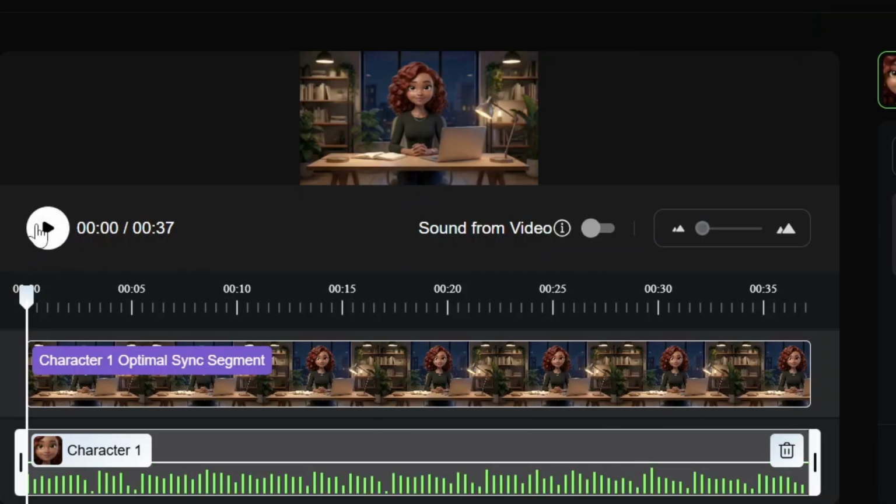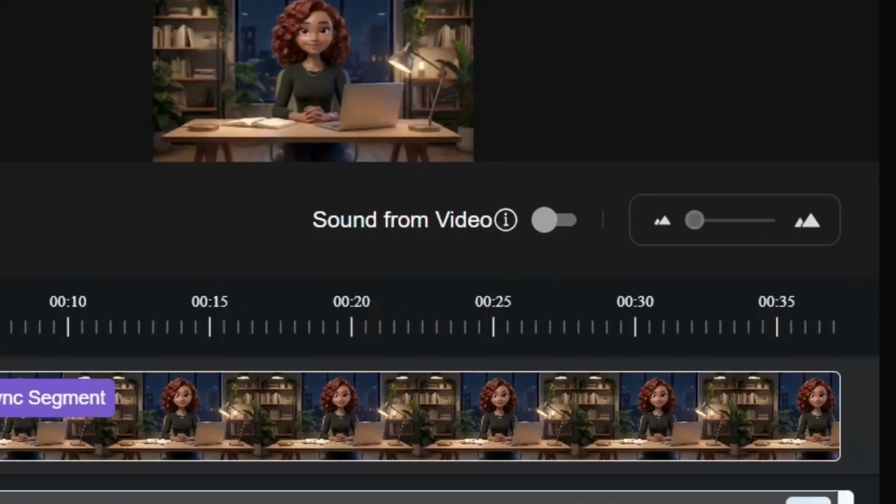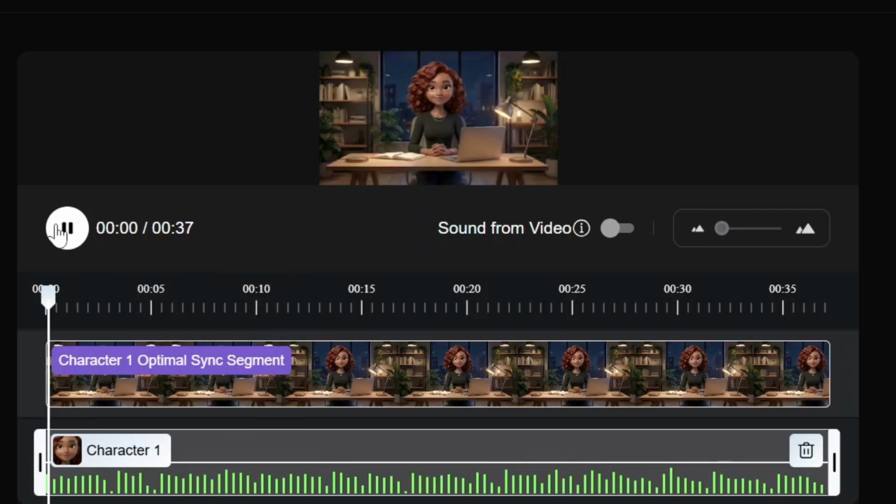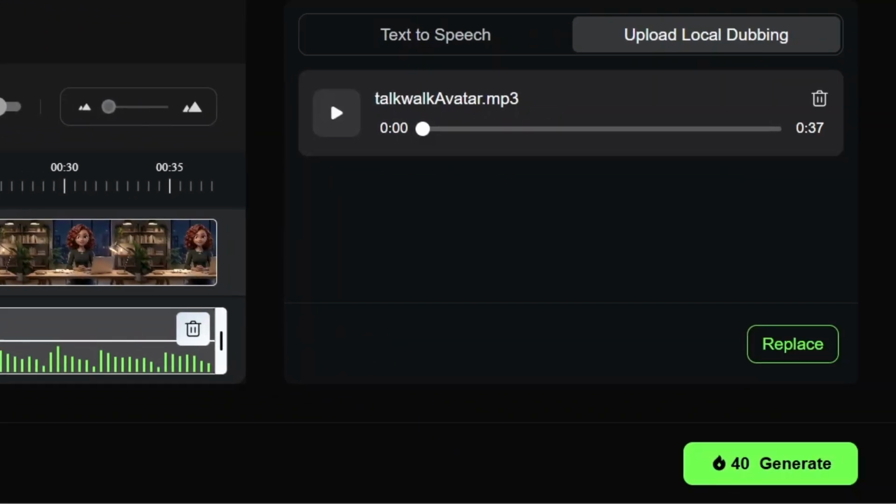If your video has sound and you don't want to include it, make sure the sound from video option is disabled. The optimal sync segment is the part of the video where the avatar's face is best suited for accurate lip syncing. Ideally, it should cover the entire video, since lip sync quality may drop outside of it. This generation costs 40 credits.